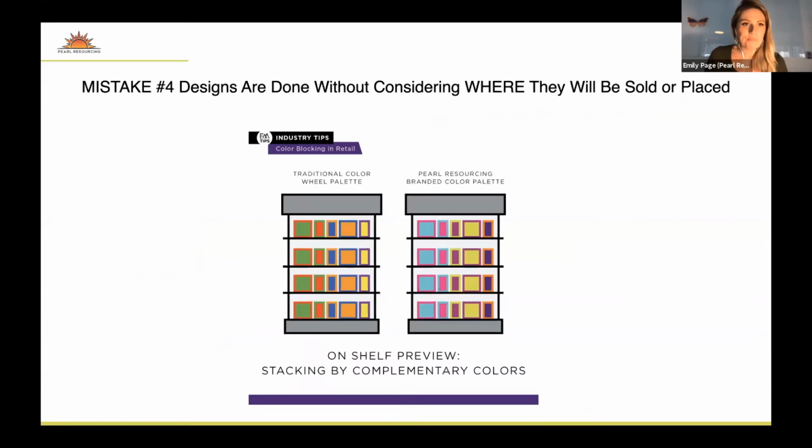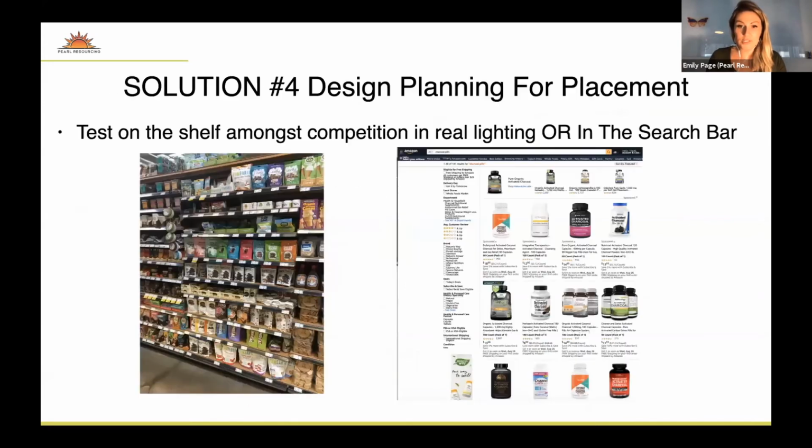The next mistake I see is that designs are done without considering where they're going to be placed on the shelf. I guarantee that the last design you did, you had your designer do it, and you looked at the packaging artwork on your computer without anything else on the page. So yeah, maybe it looks cool on your computer, but how is it going to look when it's actually being sold in stores?